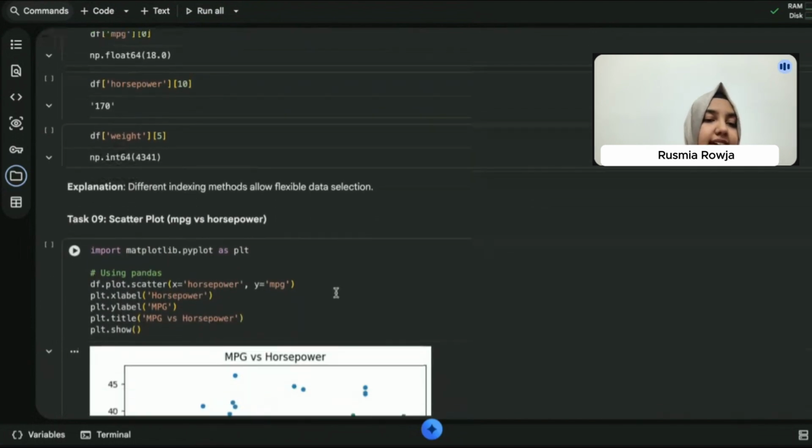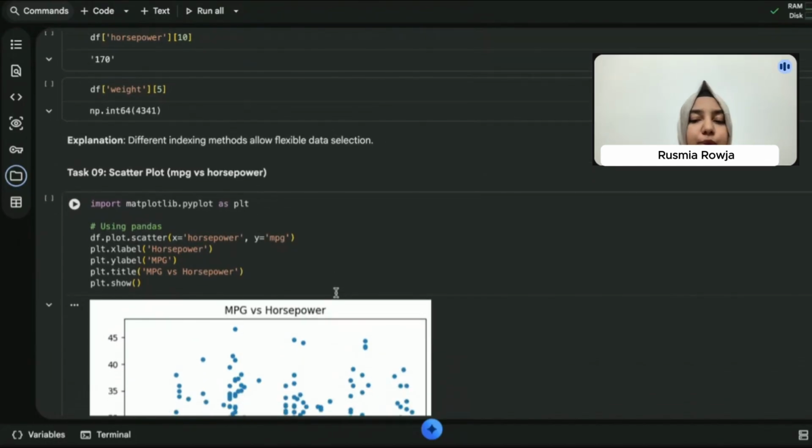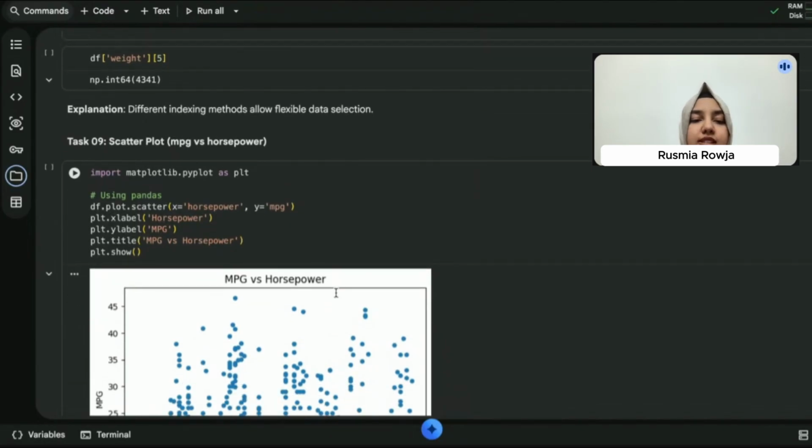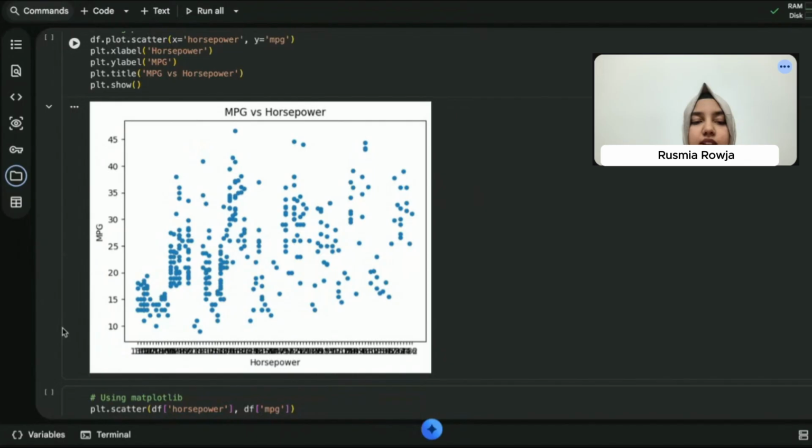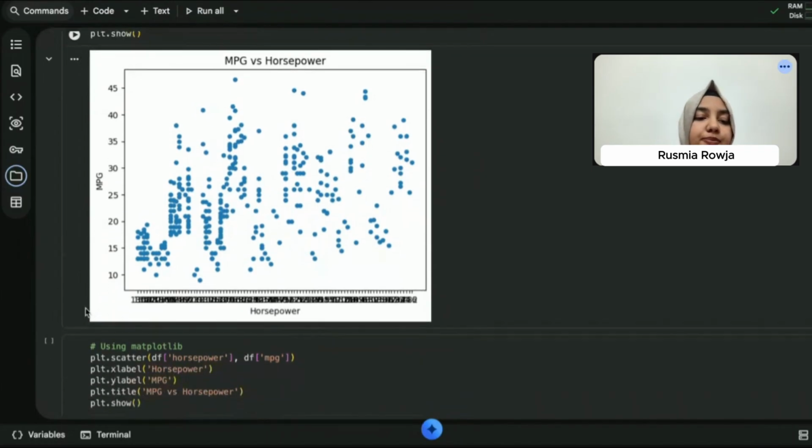Moving on to task 9, which is scatter plot. I created a scatter plot between horsepower and MPG. Each dot represents a car here. I placed horsepower along the X-axis, and I placed MPG along the Y-axis. The scatter plot shows a negative relationship between MPG and horsepower, which means when horsepower increases, MPG decreases, and vice versa. So powerful cars consume more fuel.